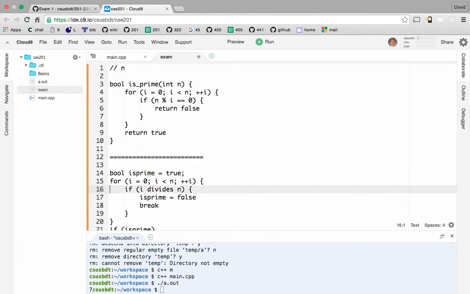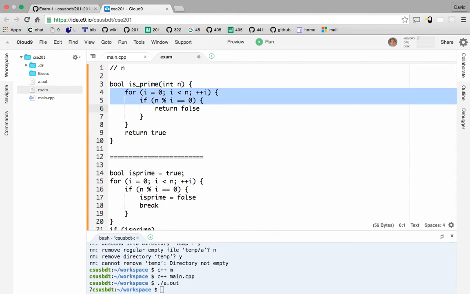Same down here. This is n mod I. So we want to try to divide n by I, and if it gives a remainder of 0, it means I evenly divides n. N can't be prime. There we go. So there's the solution right there to number 14.